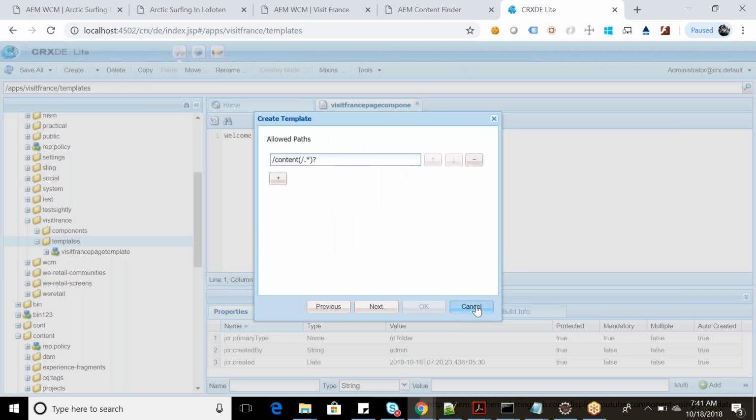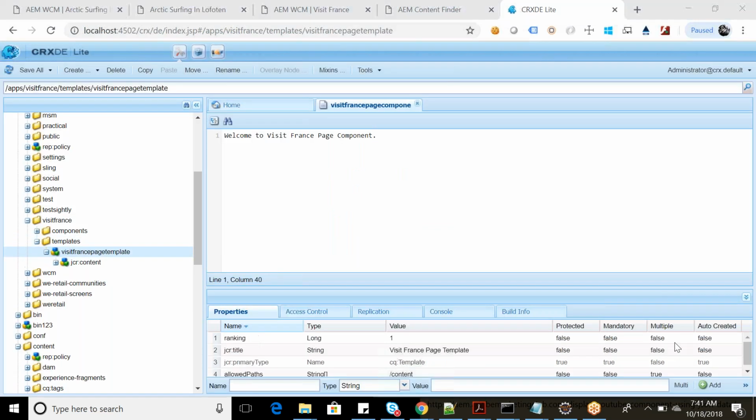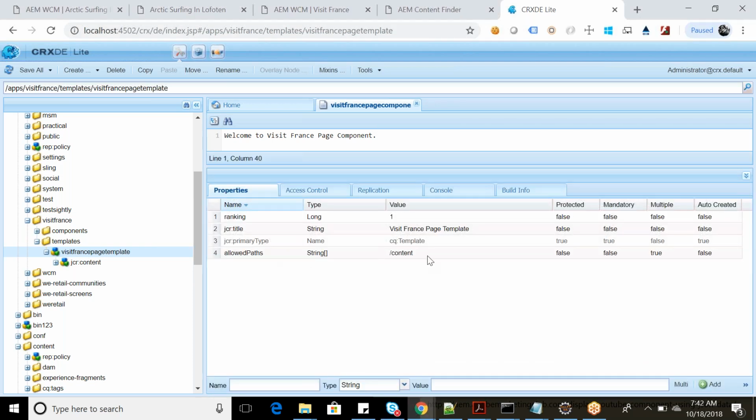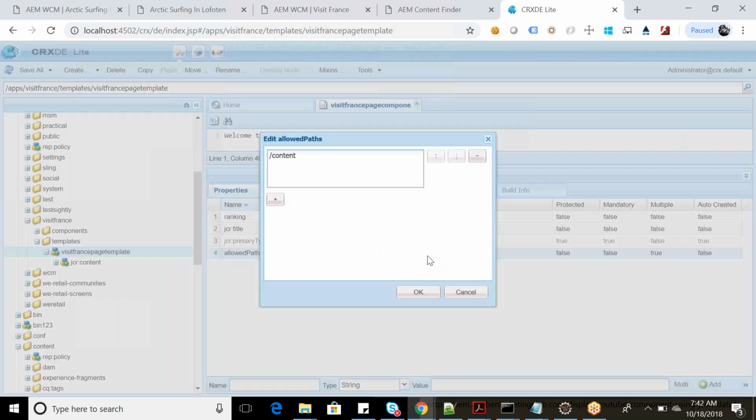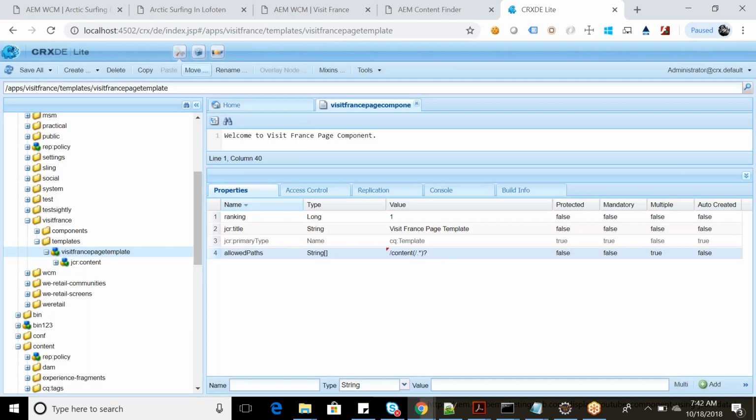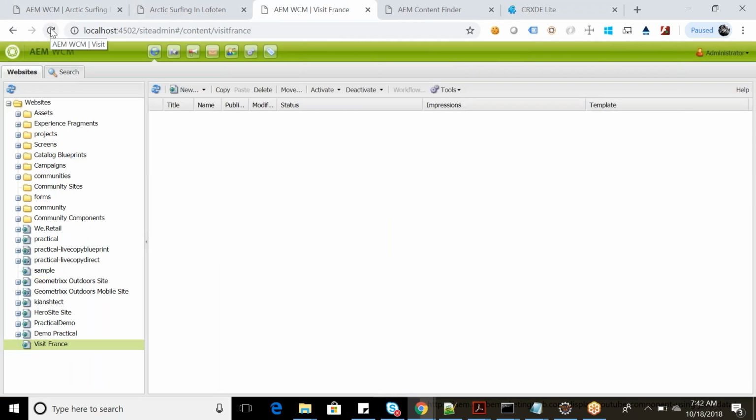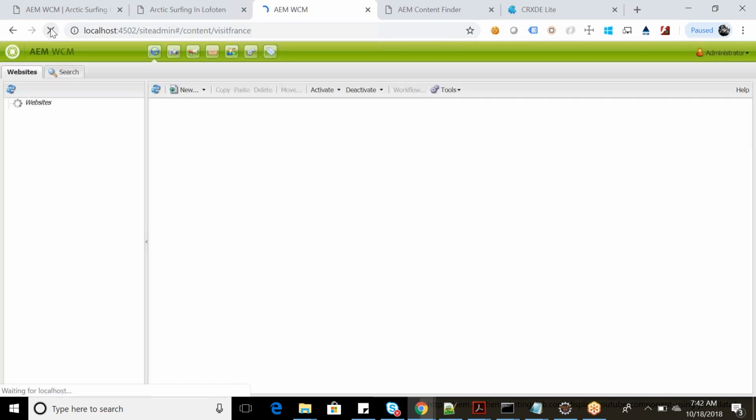Just cancel it, go to your template, and open it. Now you see allowed path, just double click here. In the property section, a pop-up will come. You just copy and paste this regular expression. It means that on every page inside content you can create a page using the template. I'm clicking OK, save it, save all, and refresh this site admin. Now see whether your template is appearing or not.